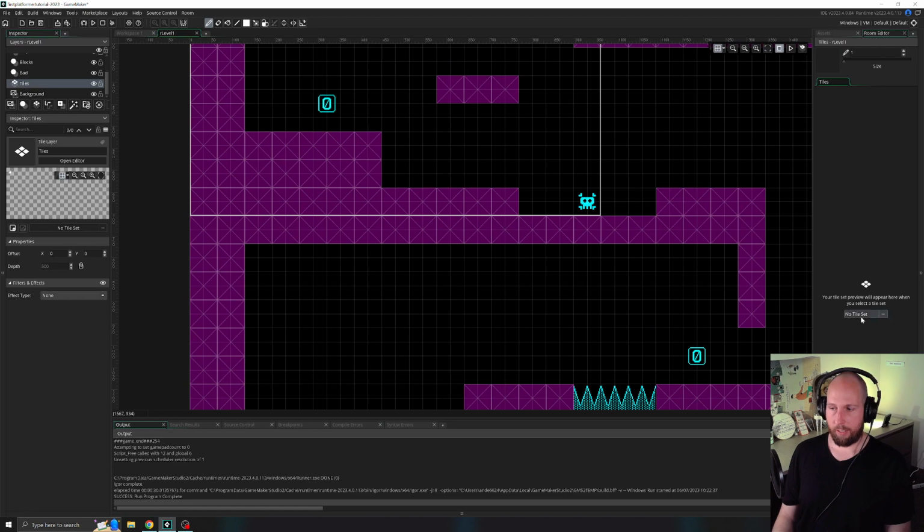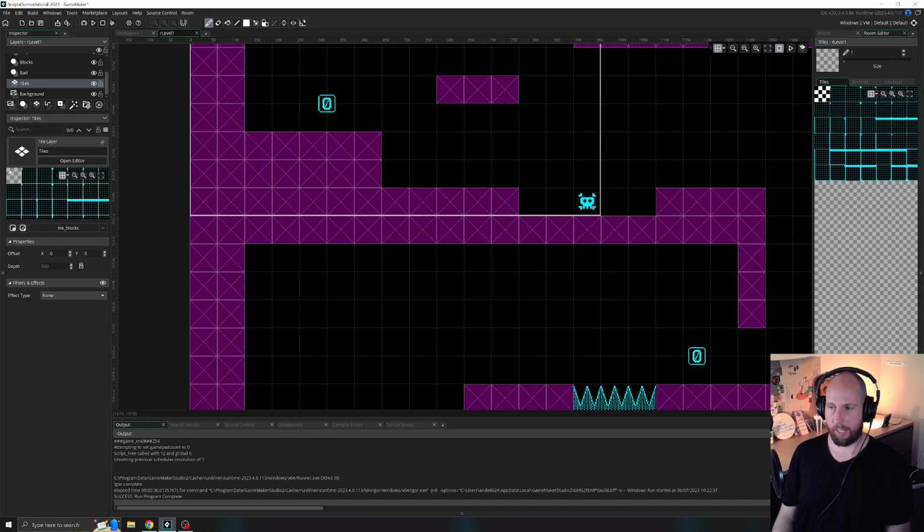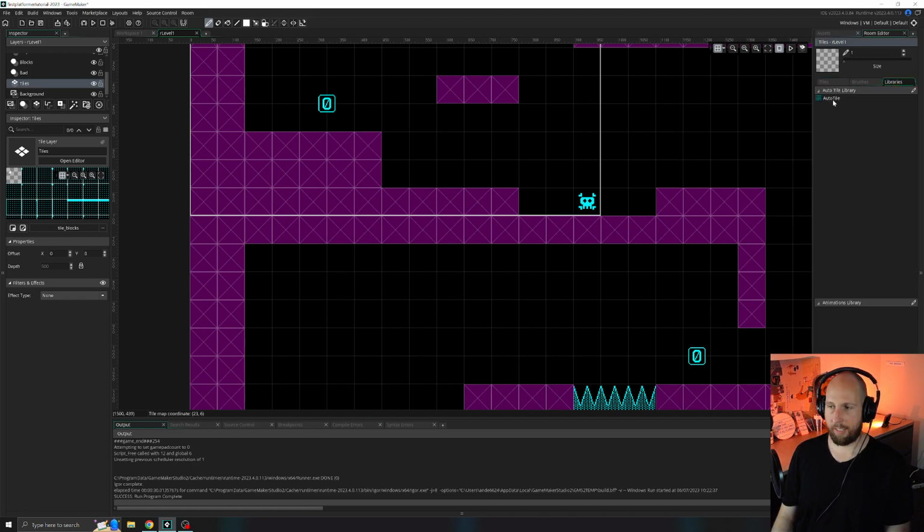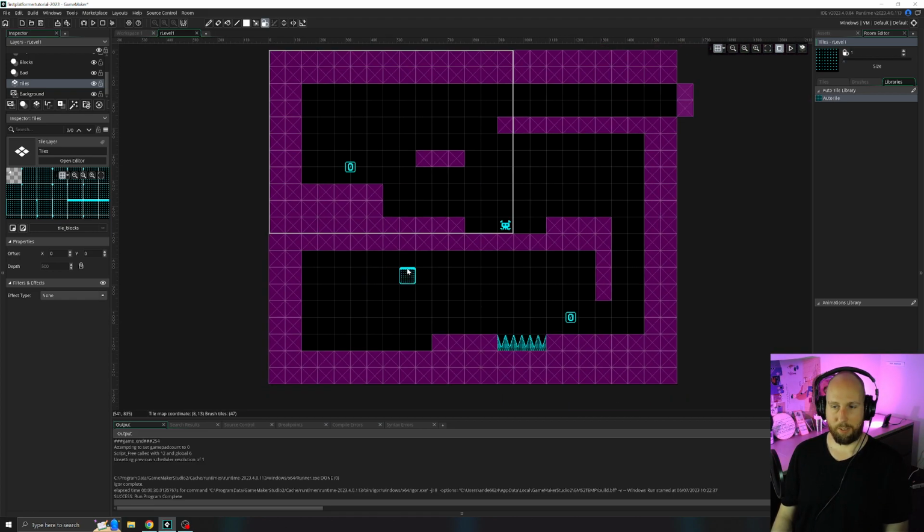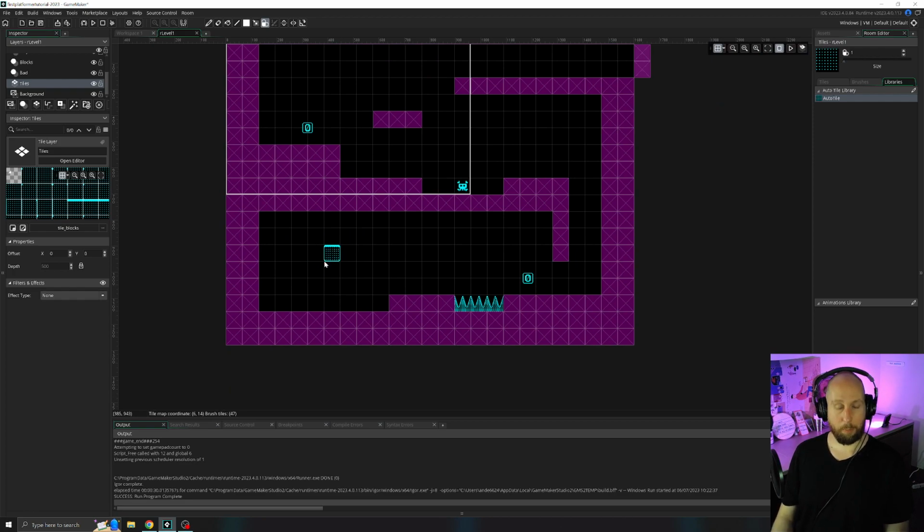And over here, it says no tile set. Click that and select our tile set. Then over here where it says libraries, click that and select auto tile. That's the auto tile library that we created. And now, I'm going to zoom out a little bit. You can start painting your tiles.